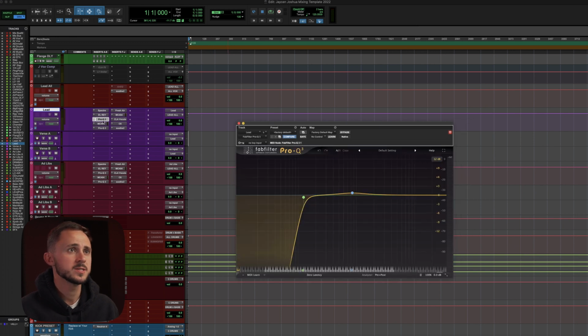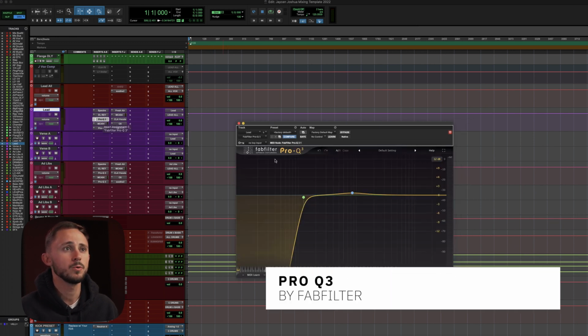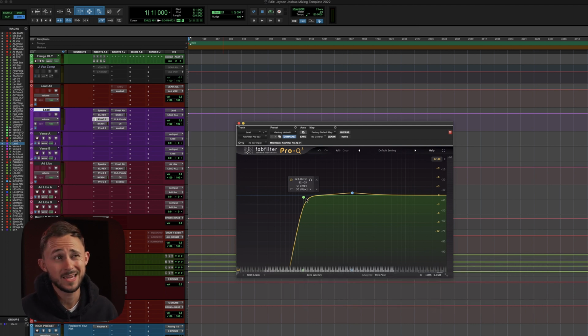From there, we're going to the trusty FabFilter Pro Q3, just rolling off some stuff. Experiment with this. This is going to differ from vocal to vocal. You probably want to be around here, down to about 80 hertz. That's kind of a sweet spot.